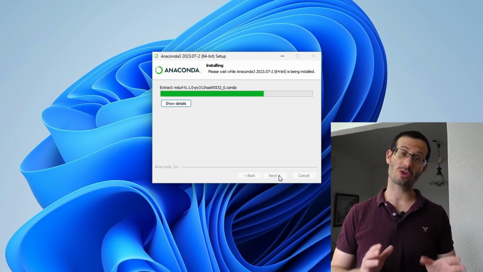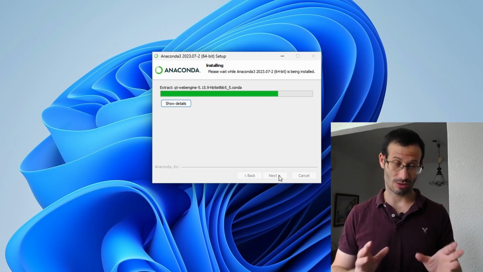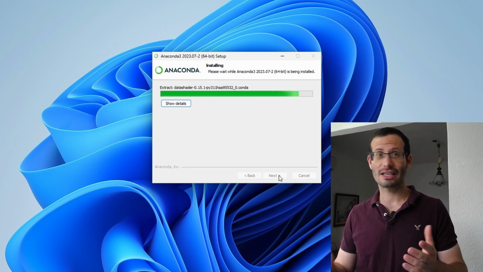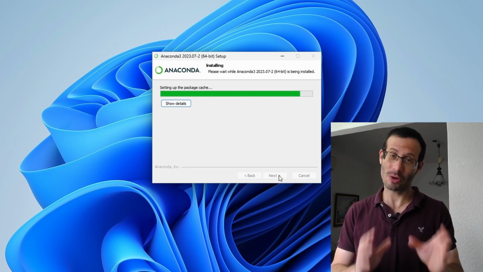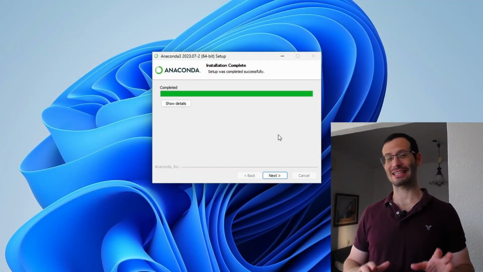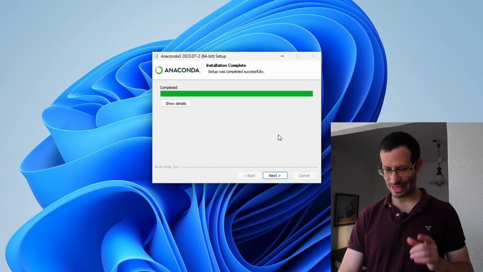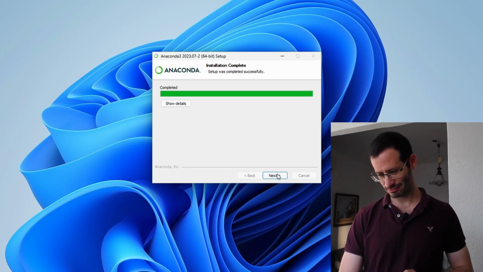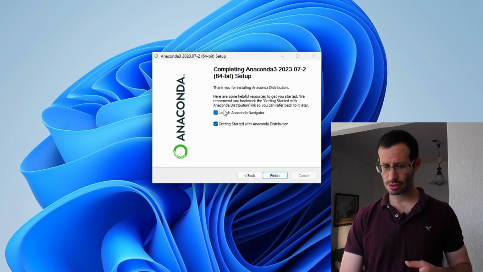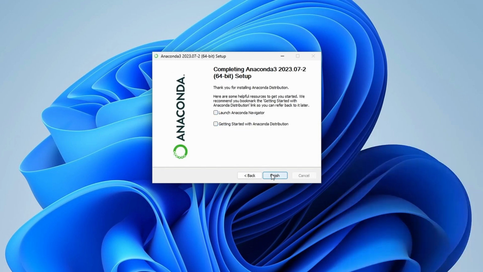Now I have to warn you here, this installation is long. And when I say long, I mean very long. So even if it takes 15, even 20 minutes, just keep waiting a bit more and eventually it should finish successfully. Okay, so it took a while, but Anaconda is eventually installed, and we can click on Next, and Next again. And here I'm going to uncheck these boxes and finish.